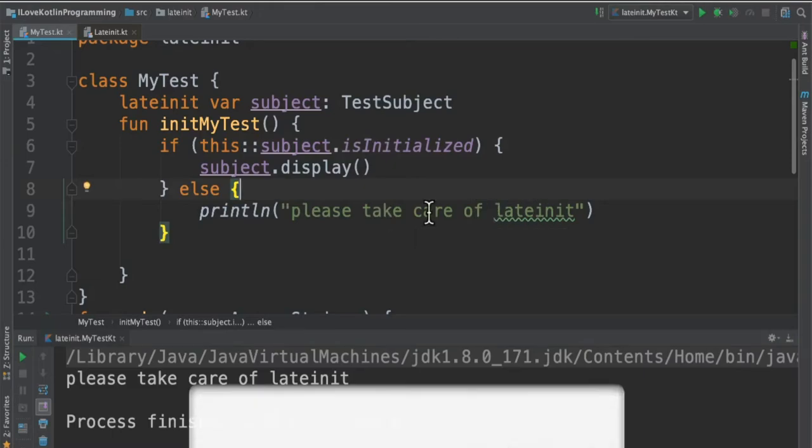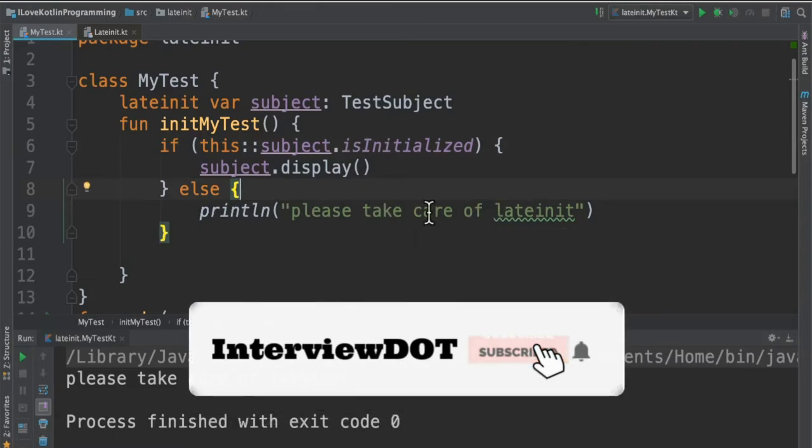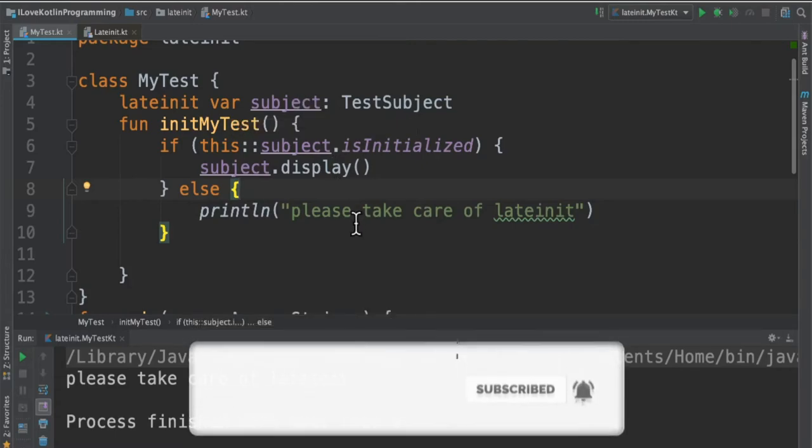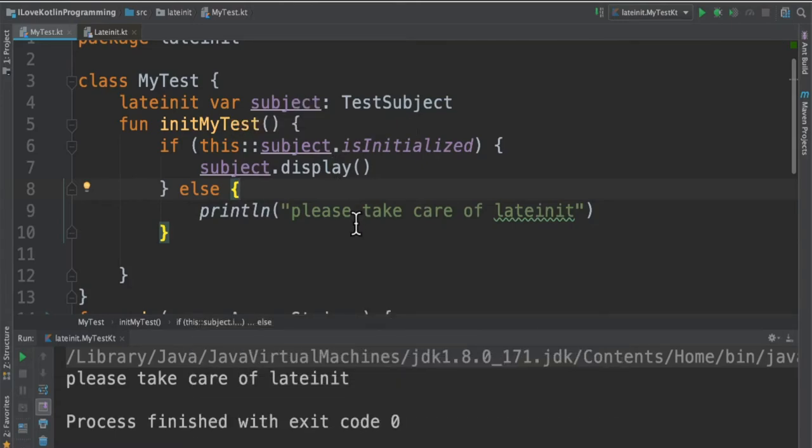We said to the compiler, hey, I will take care of initializing this variable at a later point of time, but we didn't do it. We didn't follow the promise. We forgot to initialize, so that's why the isInitialized method returned false and it went to the else part. So in your project, whenever you use lateinit, please don't forget to initialize, because we have informed the compiler that we will initialize at a later point of time, but don't forget to do it.